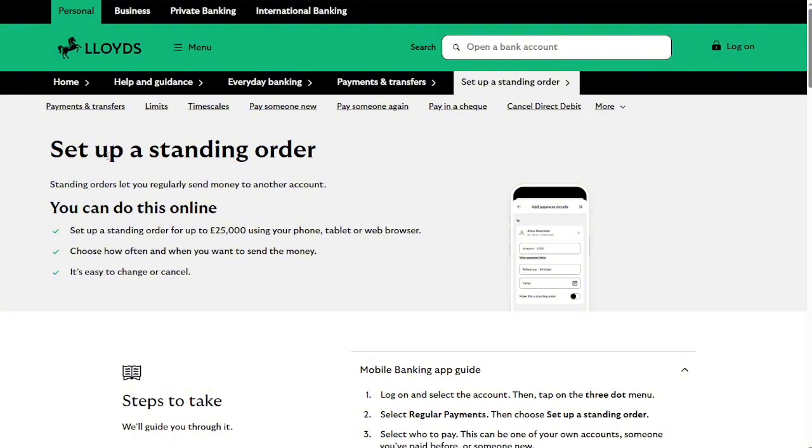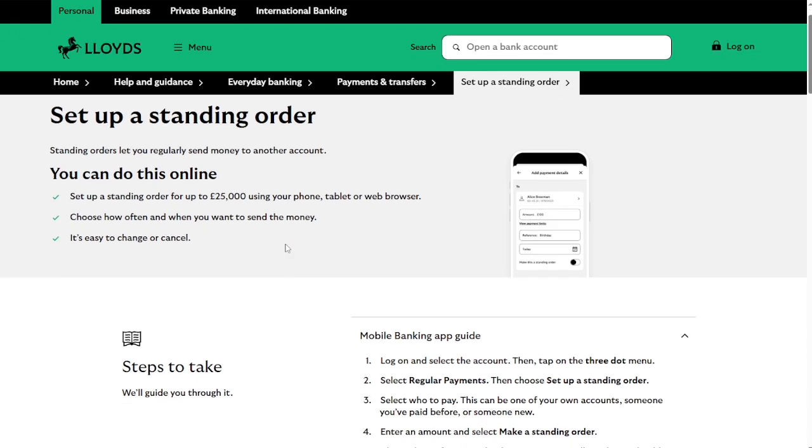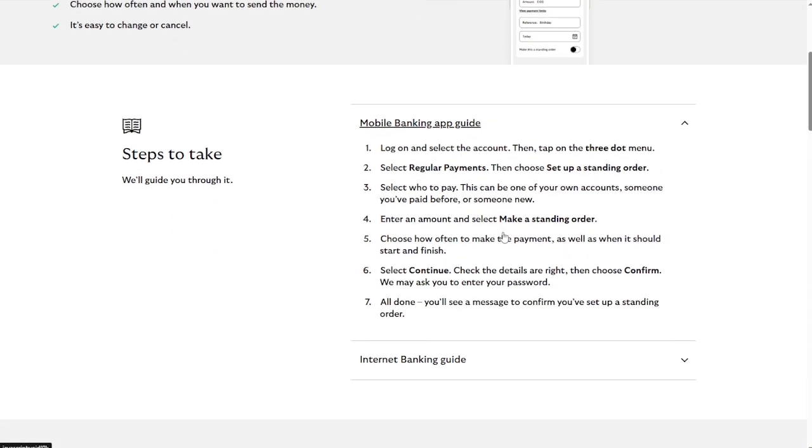So you can do this online. You can set up a standing order for up to 25,000 using your phone, tablet, or web browser. So here is the mobile banking application guide. So first is to log in and select the account. And you just have to tap on the three dots menu beside the account that you want to set up.